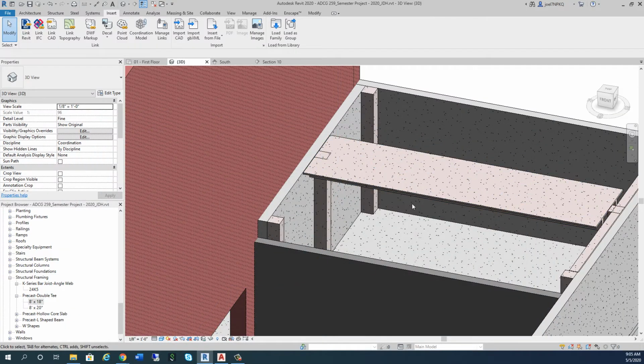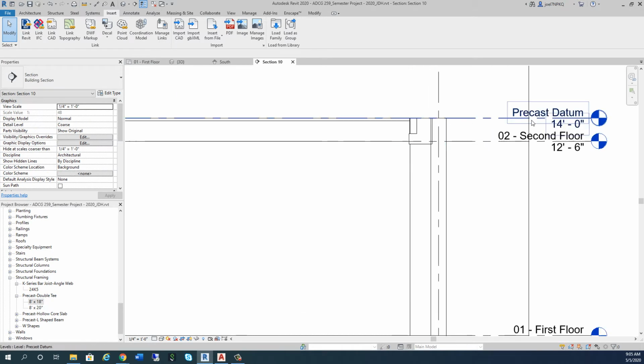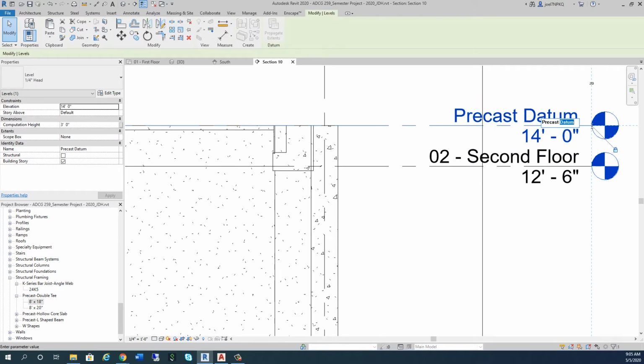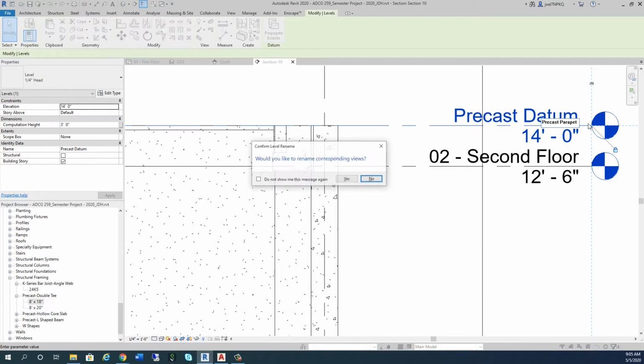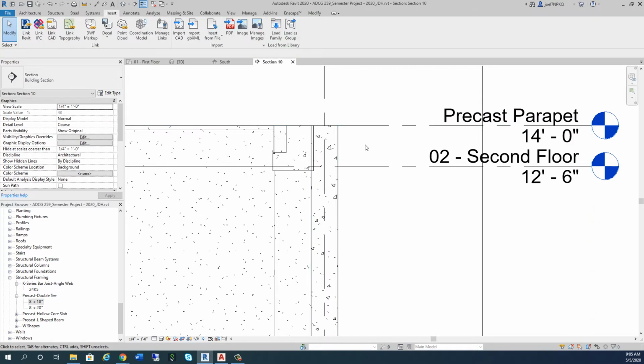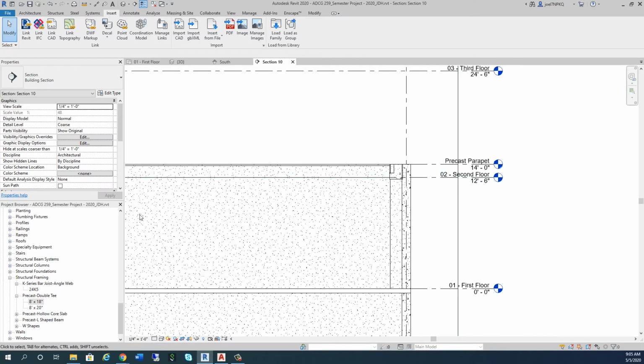But in the meantime, we need to get all our levels and our datums correct on here. So let's try and do that now. If we're saying our precast datum is here, instead of calling it the datum, I'm going to call it the precast wall or precast parapet. All right, we'll rename that to precast parapet. 14 foot is going to be the top of our wall here. We're going to ignore this second floor right now because that second floor applies to the other building. This is essentially a separate building, right?